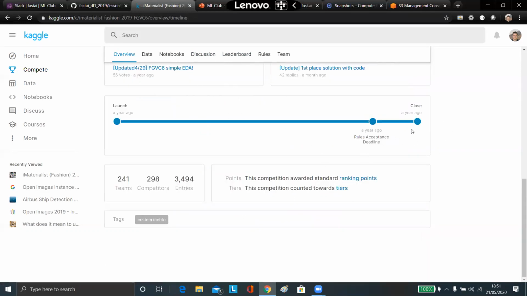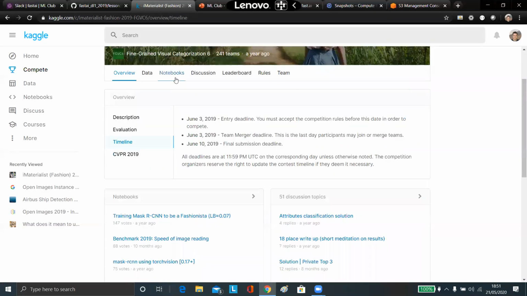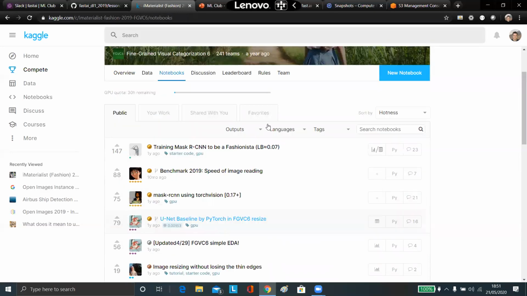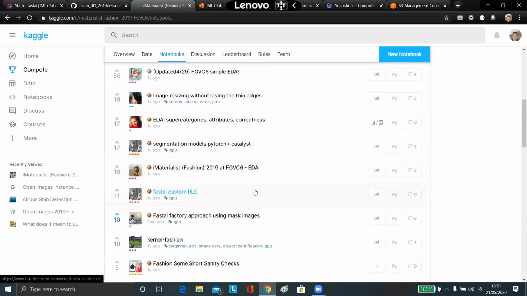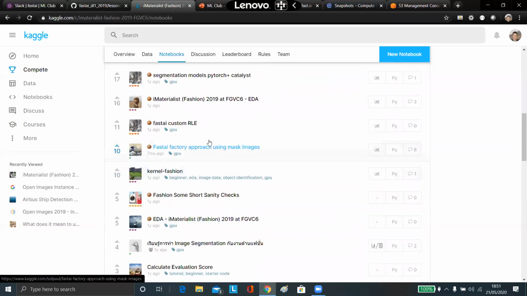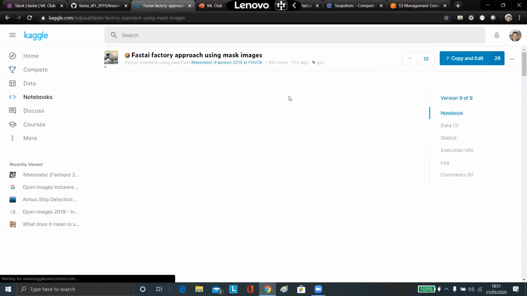Yeah, so it closed a year ago. The good thing about the closed competitions is that you can see lots of public notebooks. You can probably find some better ones for learning. Yeah, there's probably some good ones. There's a Fast.ai factory report using mask images. I bet you that one doesn't look too different to the one I did.